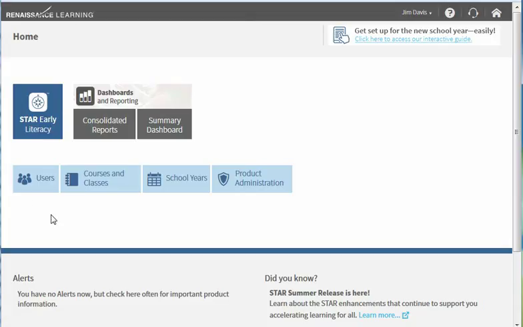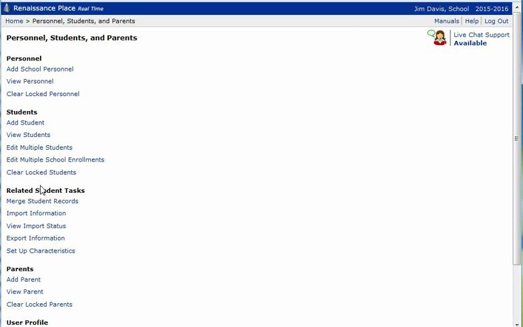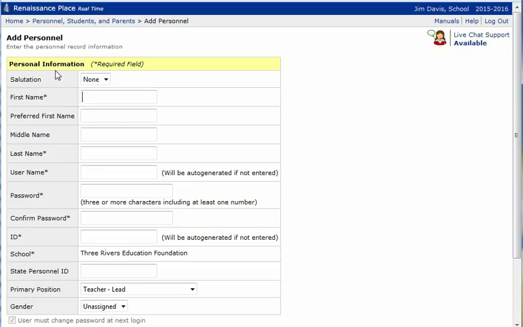Now, each course is a tutoring group. Each region is a course. Each tutoring group is called a class. So what you will be doing is adding classes. However, to do that, you must first add the tutor. So you'll see that I said add school personnel. And I'm going to just put in some dummy information here.